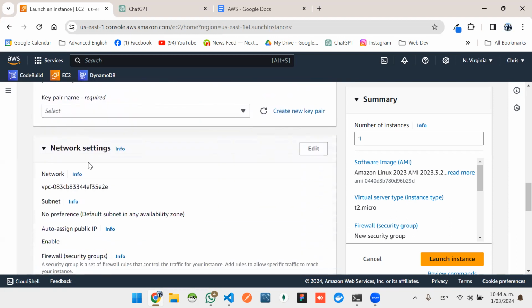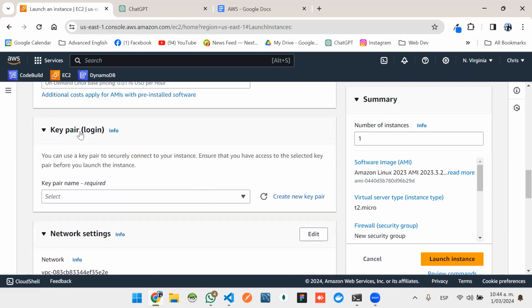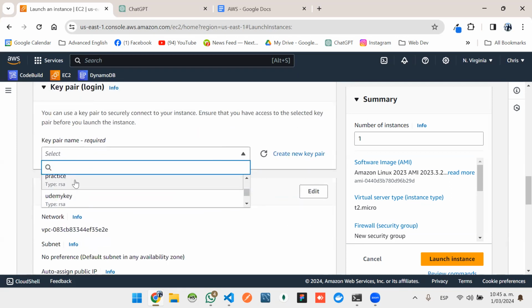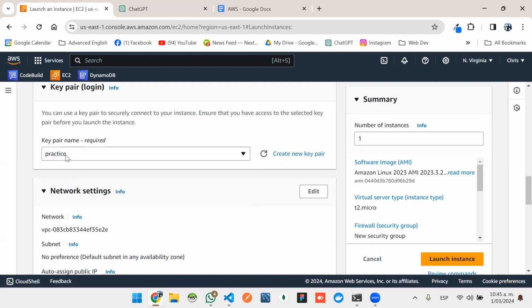We are going to choose a key pair, which is going to help us connect our remote virtual machine to our local machine. So we're going to choose this now, and you will understand it better later. I'm going to choose a practice key here, which is something I already have in my downloads folder. Again, it's basically to connect my local machine to my virtual machine.